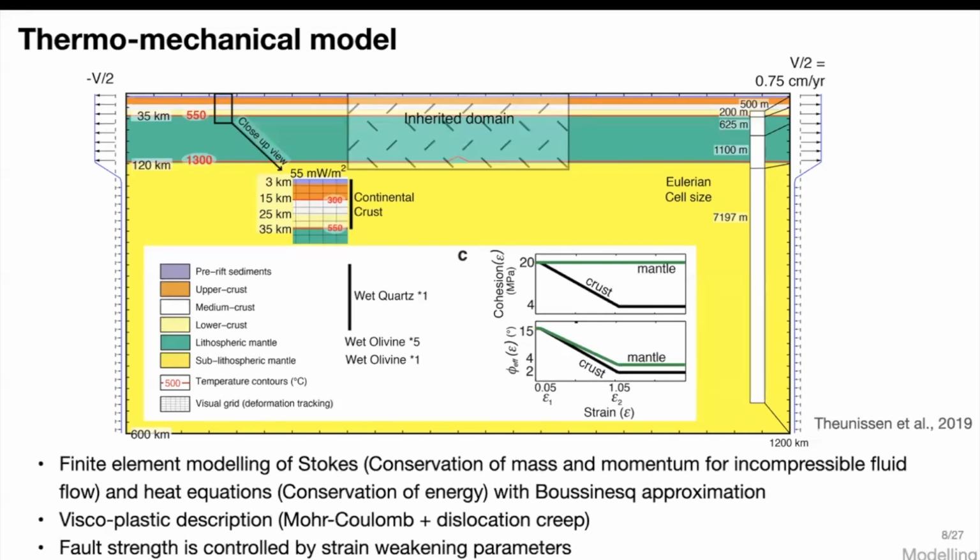Now for the fault strength and the strain localization in this model, we have what we call strain weakening parameters. Basically, we reduce the cohesion and the friction angle with strain, which represents the weakening of the fault strength related to pore pressure, phase changes, and friction weakening along the shear zones.